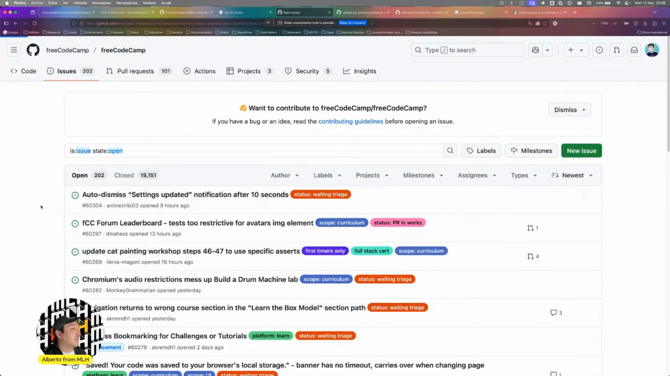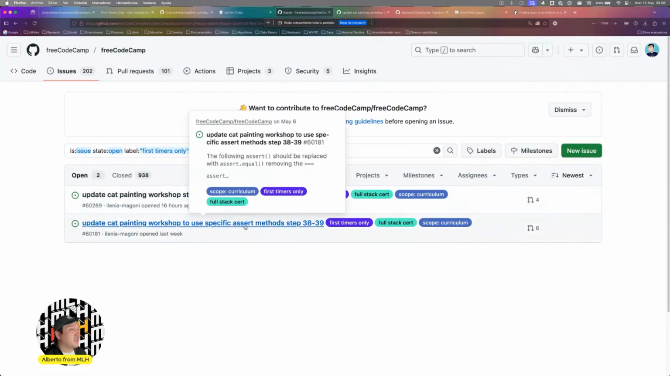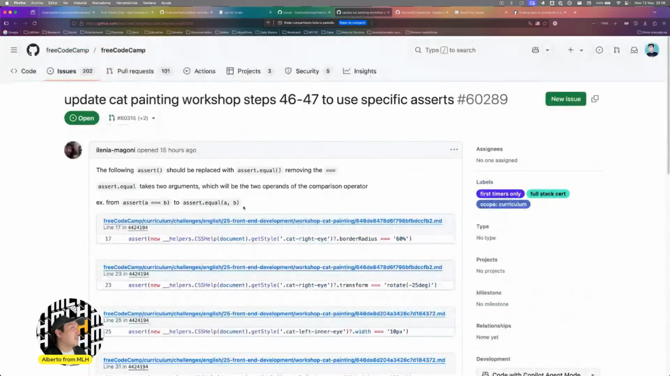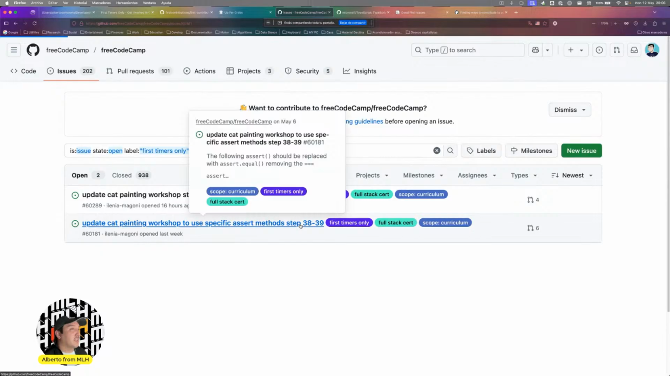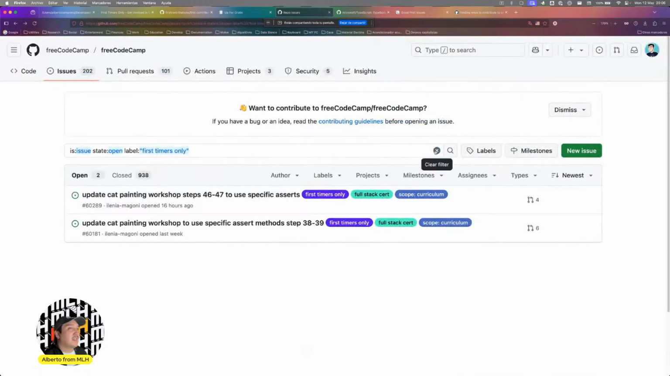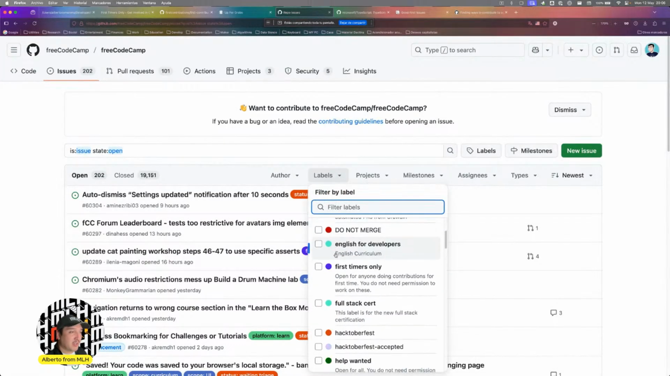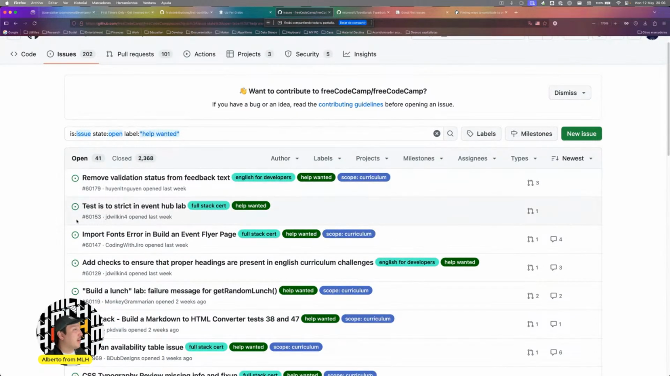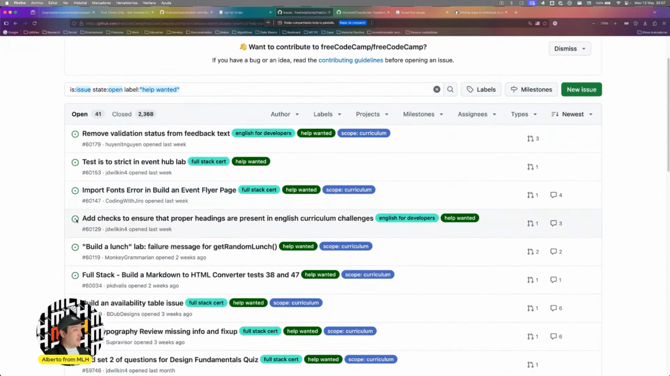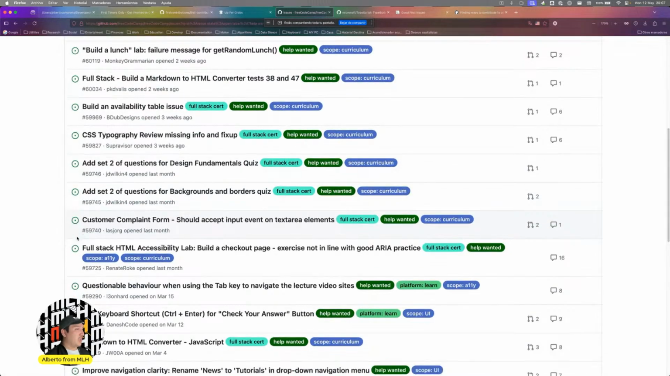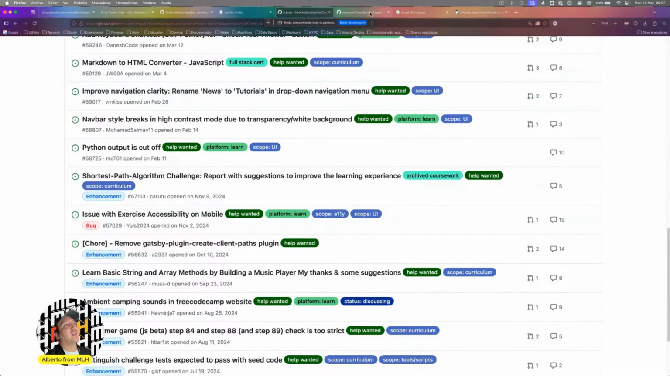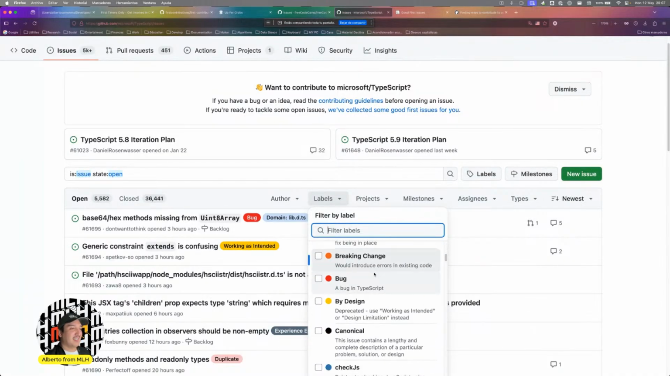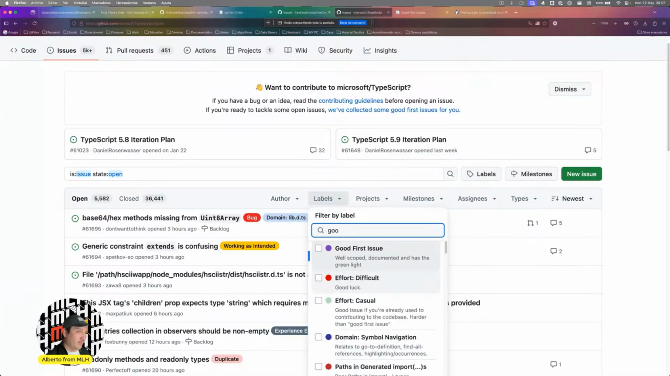Okay, first timers only. Oh, but that cat painting workshop to use specific asserts. Okay, these are the same, but I see they have already. Yeah, this is locked. I'm guessing these also. Yeah, this is locked. And in help wanted, maybe we can find something. Hmm. Test is too strict in Event Hub lab. Remove validations, import fonts, build a launch, CSS typography, full stack HTML accessibility, issue, exercise. Okay, let's move to the next one. A lot of issues in TypeScript labels. Let's see the good first issues.